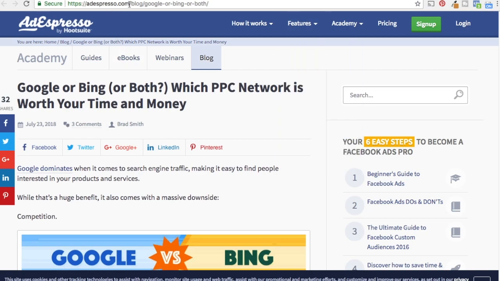I'm going to use this. It's adespresso.com slash, you can see the URL up top here. Written by Brad Smith on July 23rd, so basically about a month ago from today. And it's about basically Google or Bing or both, which PPC network is worth your time and money.